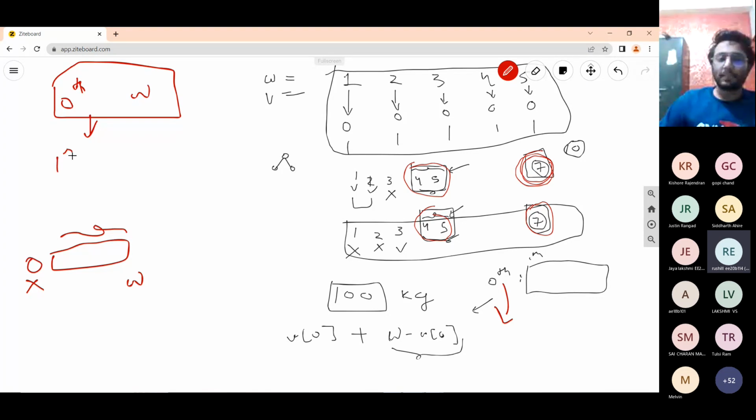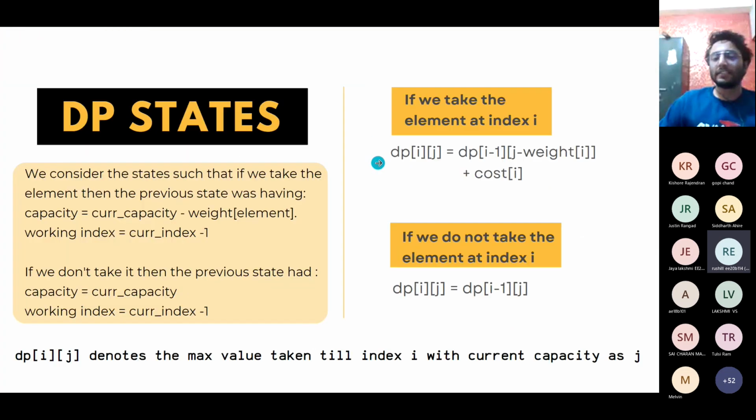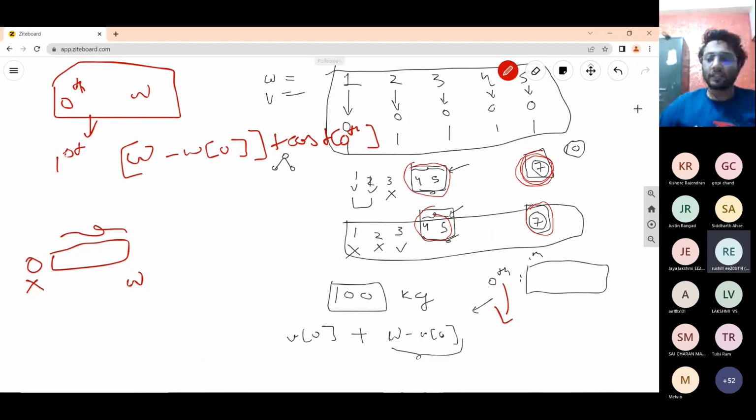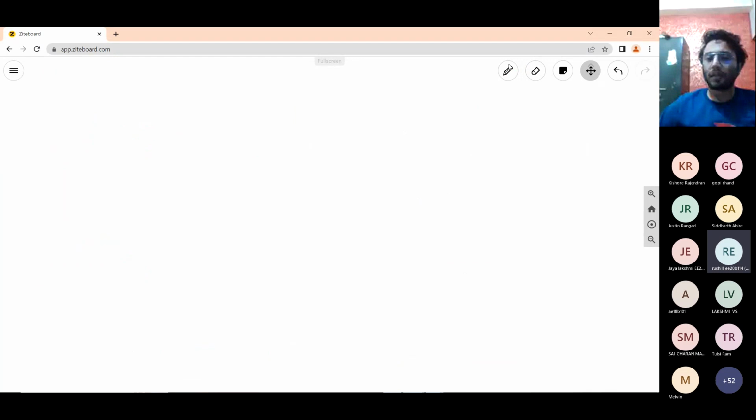So my next DP state will be DP of first item and W minus weight of the zeroth item, and I will add to this state the answer for the zeroth item, like the cost of the zeroth item. So I can write a recursive solution in this case, and I can also write an iterative solution. Let's say, how do we write the iterative solution?